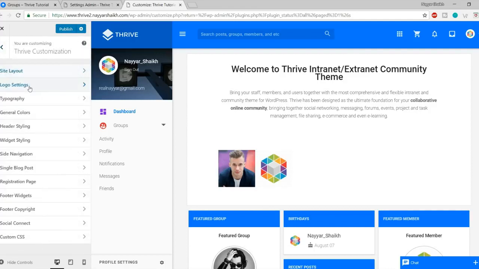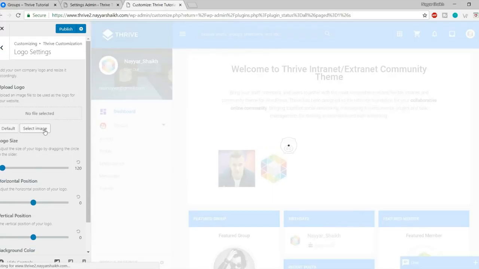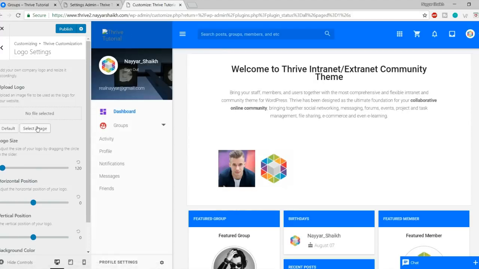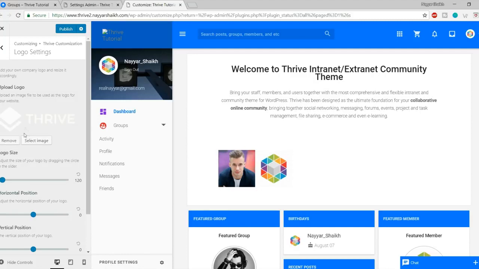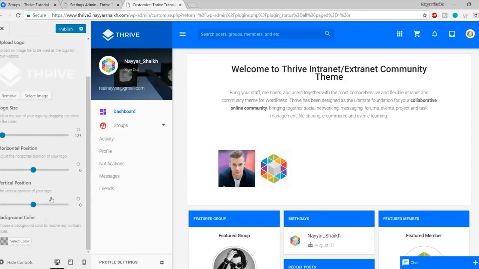Now when we come back, we have the logo settings. This is the logo that is automatically present. If you want, you can remove this and upload your own logo. As you can see, when I remove this, it is gone, but I don't want to do that. So I'll click on default and that logo will be back. You can also change the size of the logo from here.